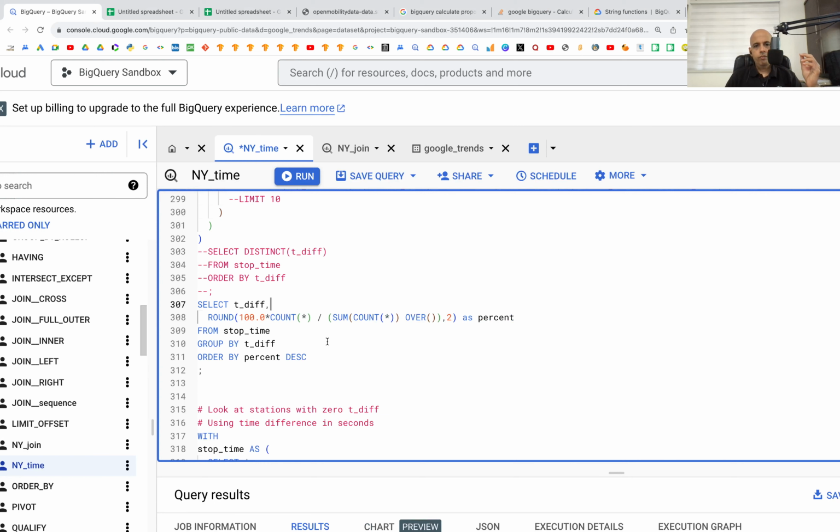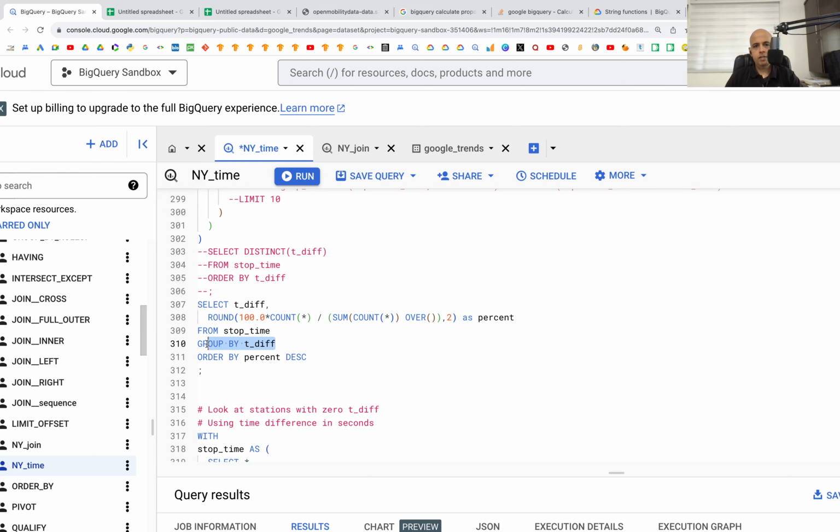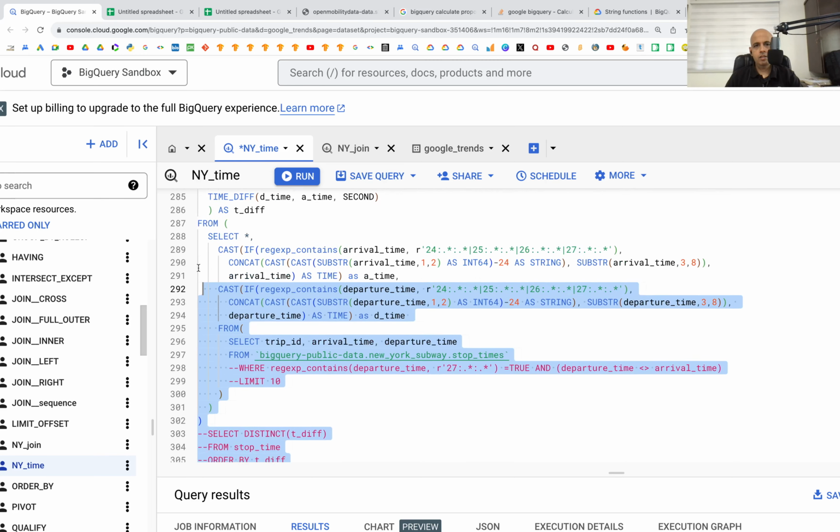If we now want to find out the proportion of each of those stop times, or time differences, we can do that using GROUP BY. Here I've already written the code. We are taking the count of the rows, the number of rows, divided by the total number of rows in the entire table, and we are grouping it by t_diff, the column where we calculate the difference between the arrival and departure times. So let's run this and see what we get.